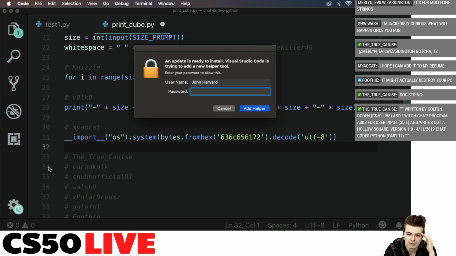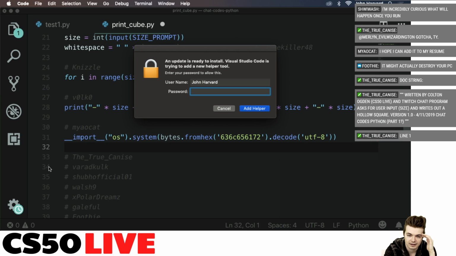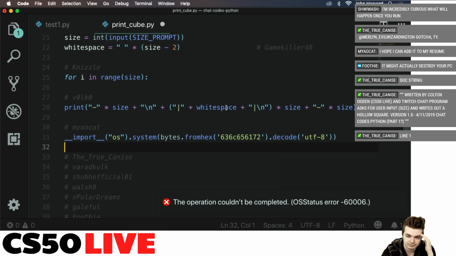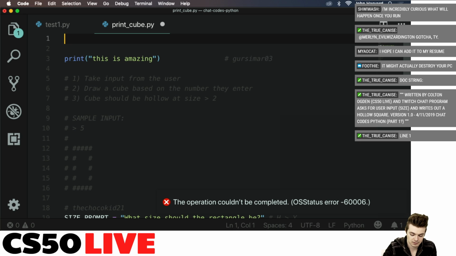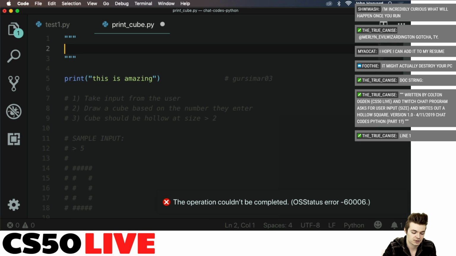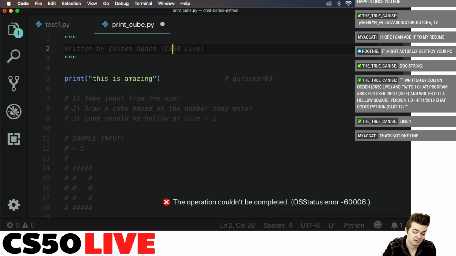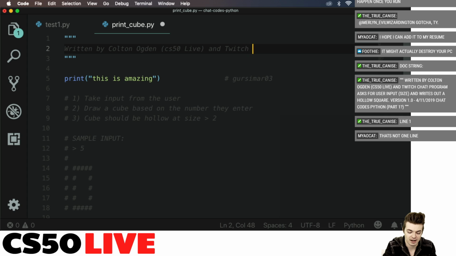You've so kindly been... Oh, update VS Studio Code. Nope. All right, here we go. Cool. Let's do this. He wants to write a doc string. So written by Colton Ogden of CS50 Live. I would capitalize it as CS50 Live, but since you wrote it like that, we'll stay with that. And Twitch chat.